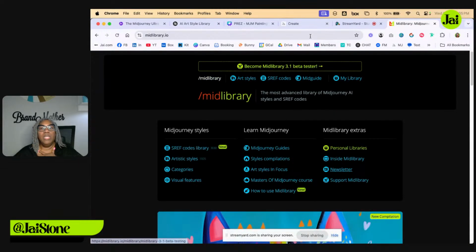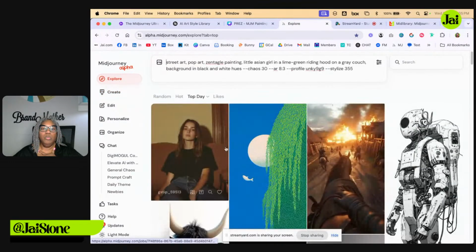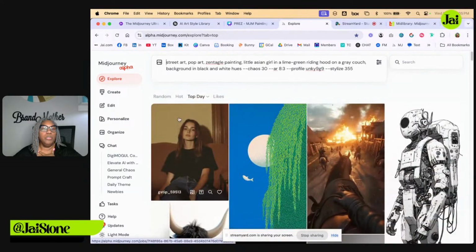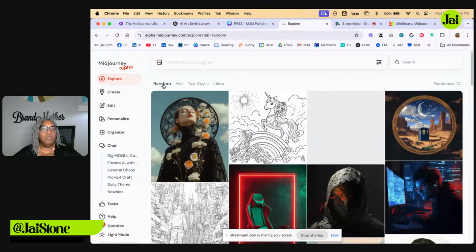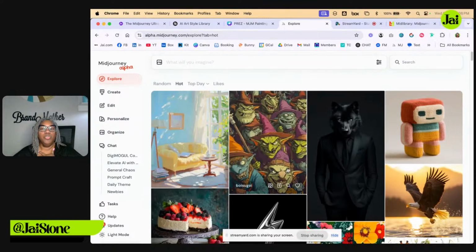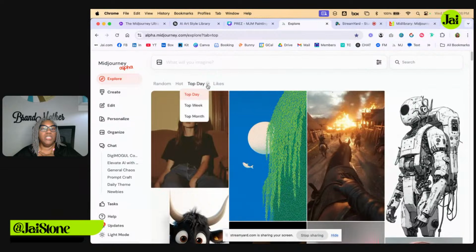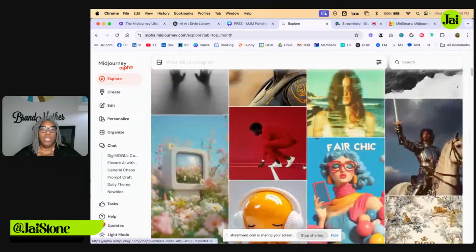Now let's go over to Midjourney and go to the Explore page. When we go to the Explore page, you can kind of scroll through. Let me get rid of this so you can see the whole thing. You can do random, which is just random things. Hot, these are the things that are popular on Midjourney. And then you can go top for the day, top for the week, top for the month. And again, you can save things to where you like them. So let's go to top for the month and see what we like.